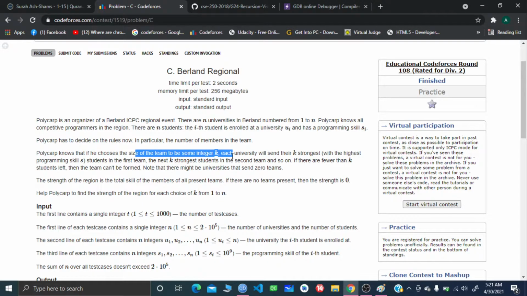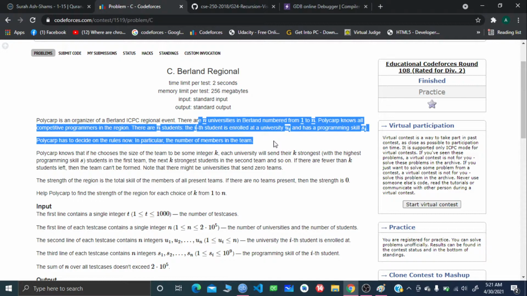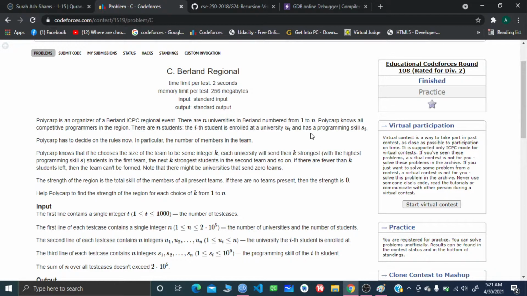So you're going to be building teams of k students, and every team will consist of students from their own university. There will be university IDs up to n, and each student belongs to one of the university IDs, so we're going to have to note that too. Now each university will send its k strongest students in the first team.